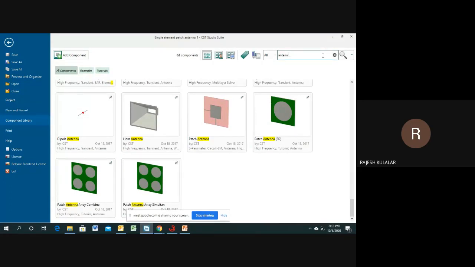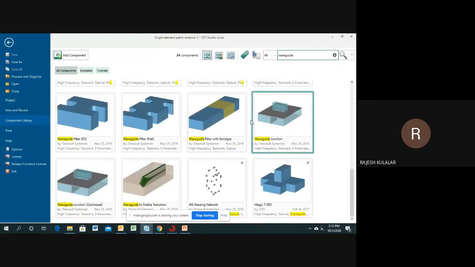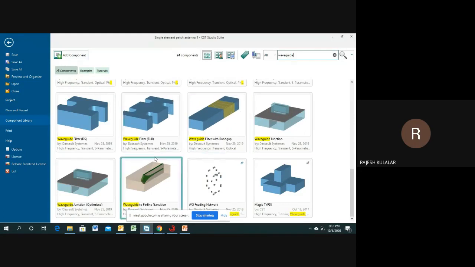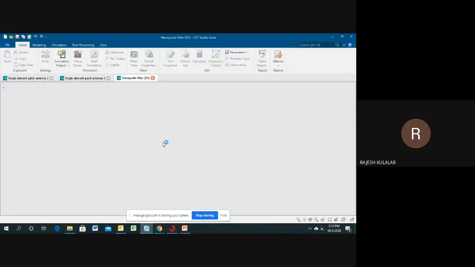Suppose you want to search for a waveguide, so look, this one is a waveguide. You can see here all the application examples given for the waveguide look like this, and you can just download and open it as a project. You can click here, so it will directly open in the workspace.